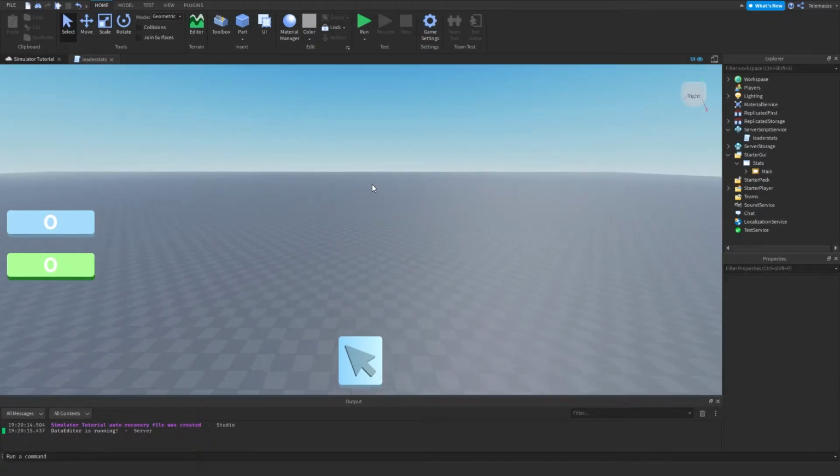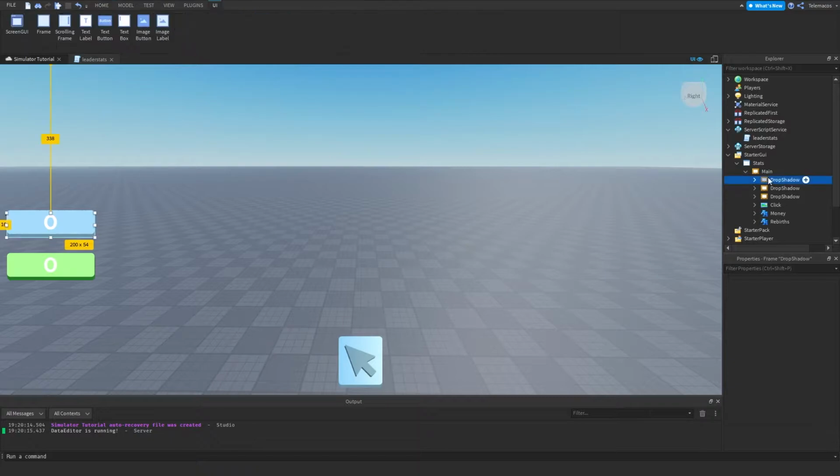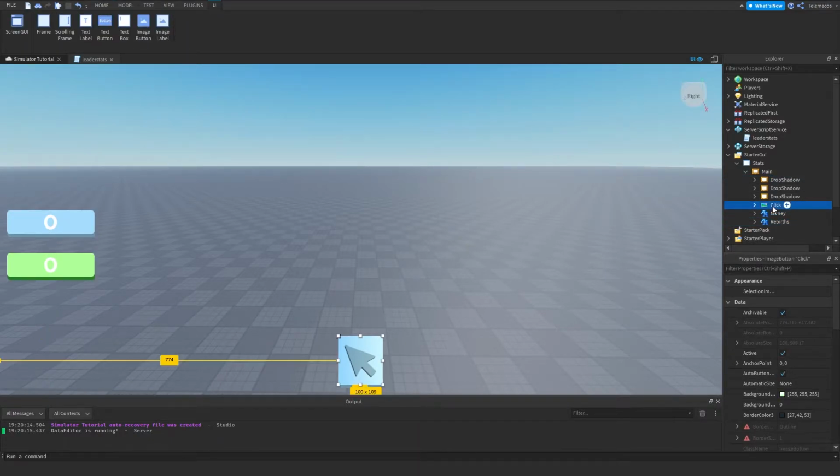Today, I'm going to show you how to make this very simple simulator GUI with two indicators for money and rebirths, and this click button, which you can click to earn more money. And this is how the GUI looks like. I have two text labels, an image button, and just some drop shadows.